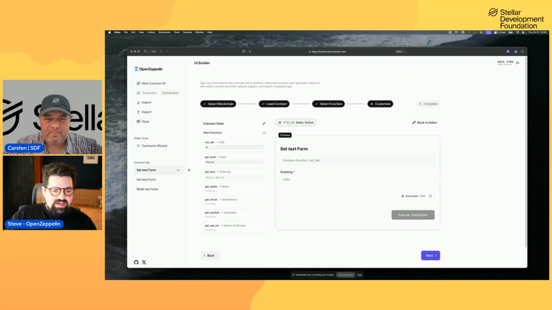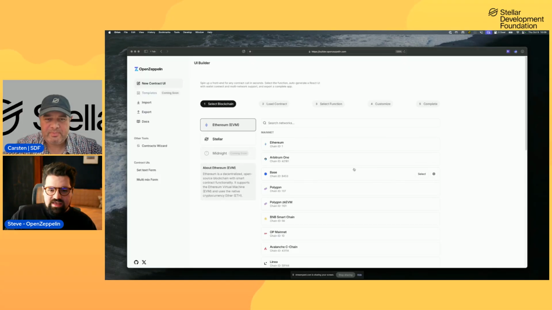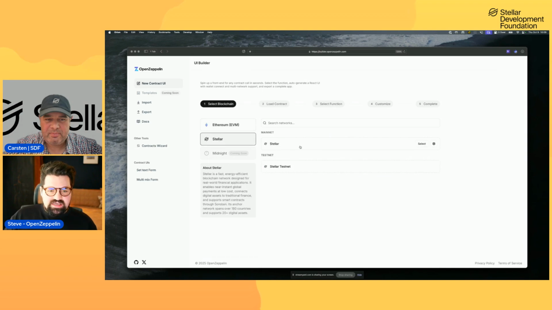And so we can just go ahead and delete those. And yeah, that is the basics of the UI builder. And again, I think it works really great if you're working with our wizard and maybe putting together a contract, maybe you've deployed it.